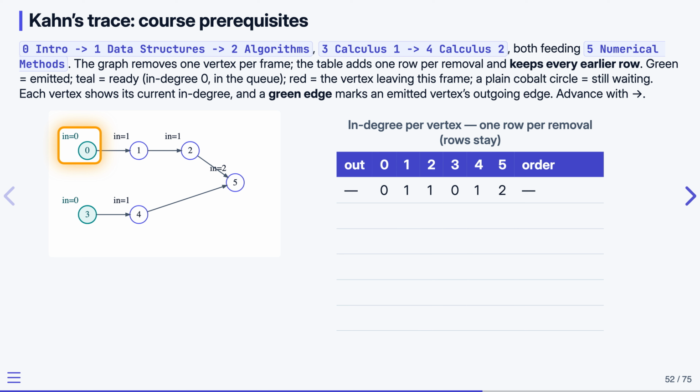Let's trace Kahn's one course at a time. We use 3 colors. Green means a course is emitted, so it is done. Amber means it is ready, with in-degree 0 sitting in the queue. Gray means it is still waiting on a prerequisite. Right now course 0 is amber and so is course 3.